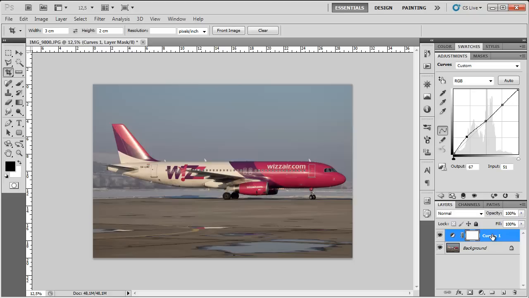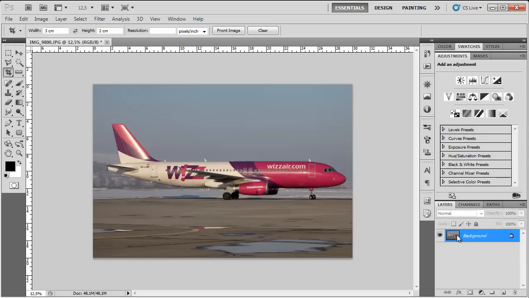Then we come here in the curves effect, right click it, and select merge down, which is in the bottom side of the list. Okay, now we have the curves merged down, so we have the processed image with nice contrast and good light areas. The next thing is resizing the image.